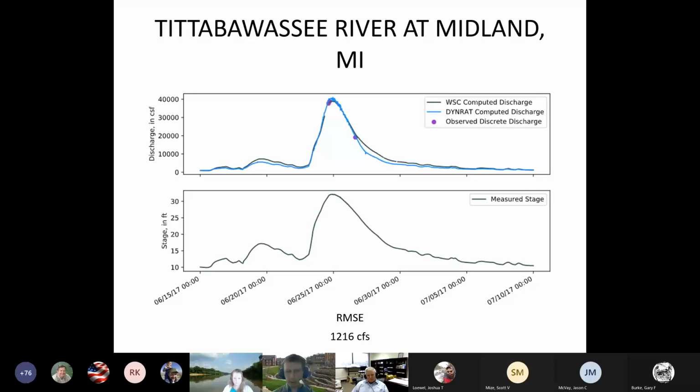Tittabawassee. This is another great example, both near the peak of the hydrograph and on the falling limb. When compared to the field measurements, DynRat captured those very well. And the shape of the hydrograph is pretty similar to the Water Science Center computed hydrograph.